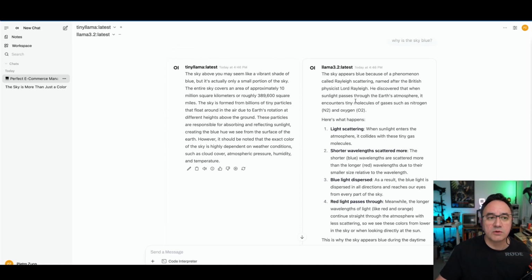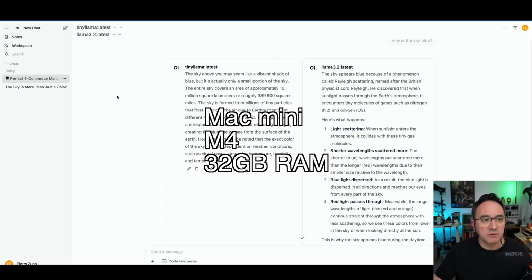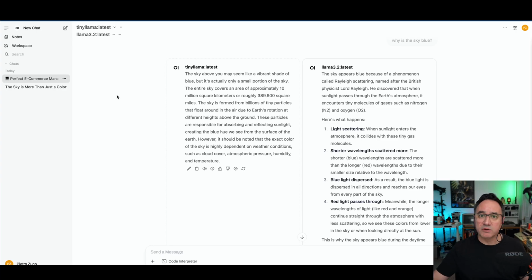Depending on what you're doing, you might use a small model or a bigger model, but take into consideration the hardware. If you have a powerful machine, just go for it and use as many as you want. In this case, I'm using a Mac Mini with 32 gigs of RAM, so it's going pretty well. It's very good.